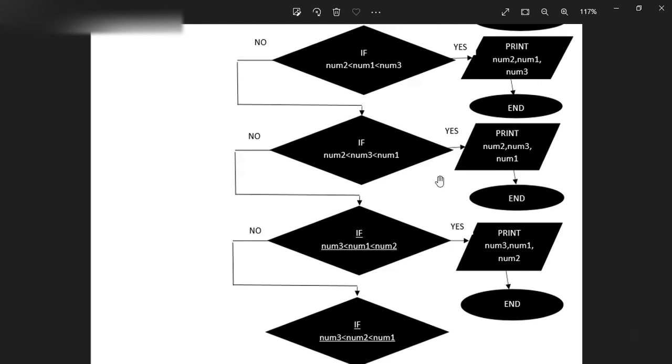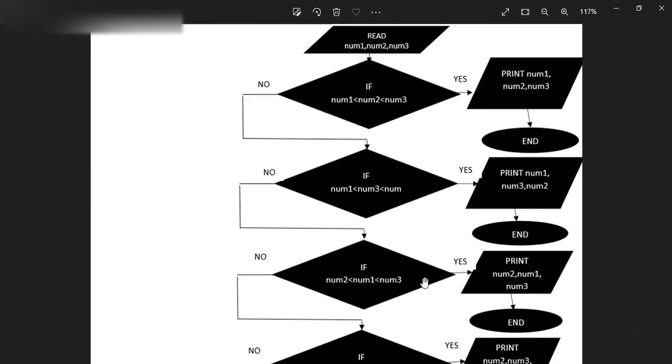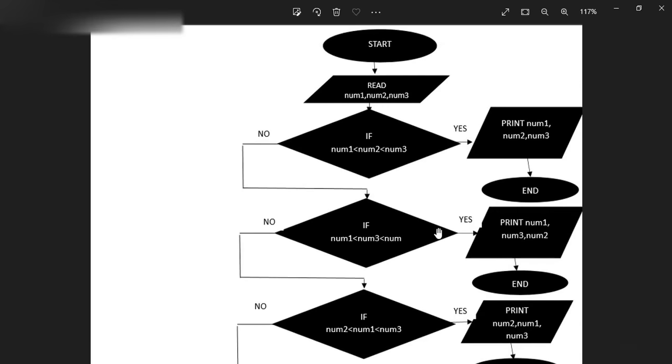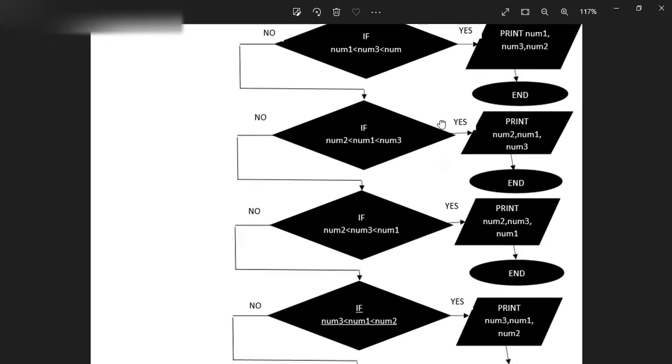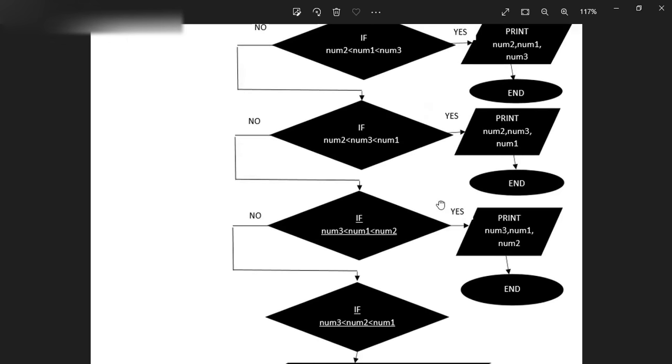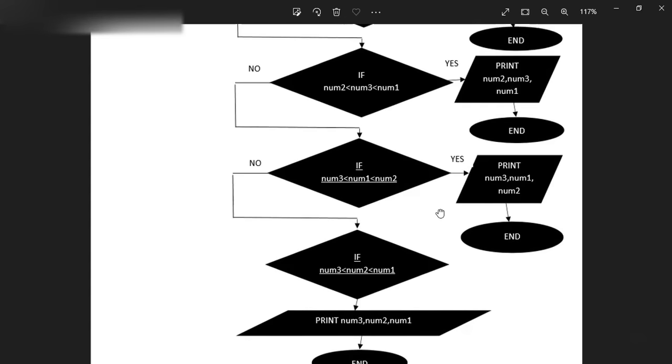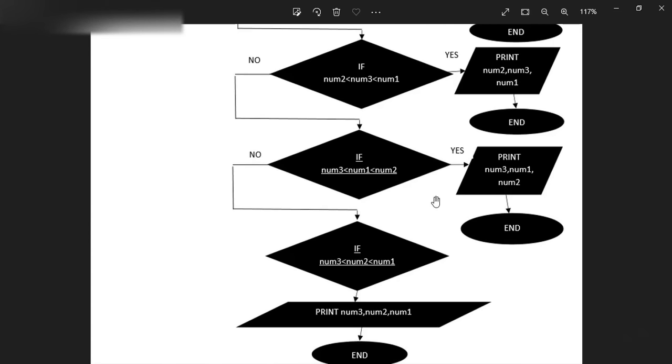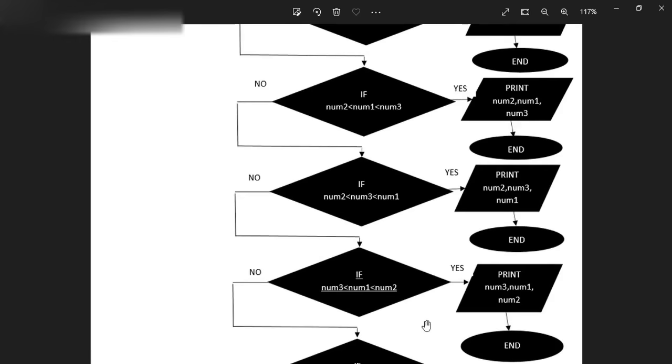So I'm just going to upload it to my drive. You can see this is the picture. Just go through it. I'm sure you will understand. So this is the flowchart. As you can see, these are the conditions. I drew this flowchart from the pseudocode that we just wrote. Okay, so it's because I don't want the video to be very long. That's why I don't want to draw the flowchart here.